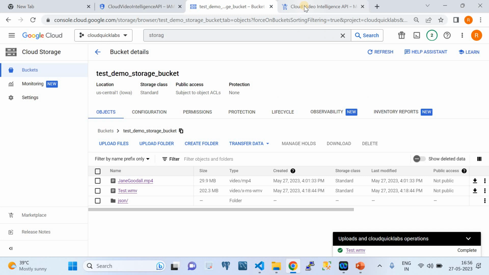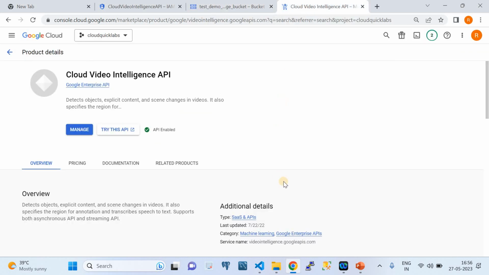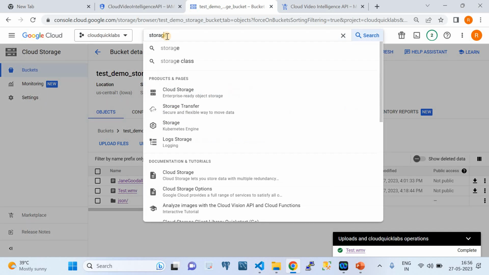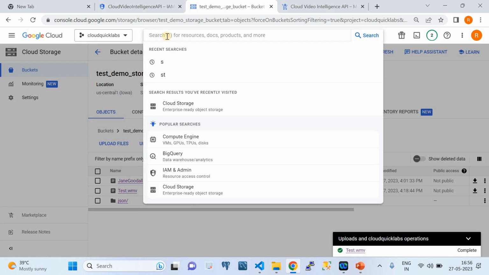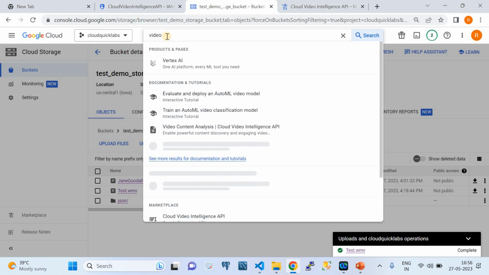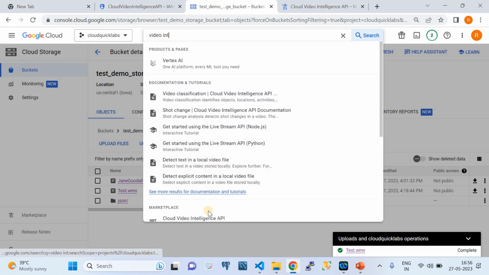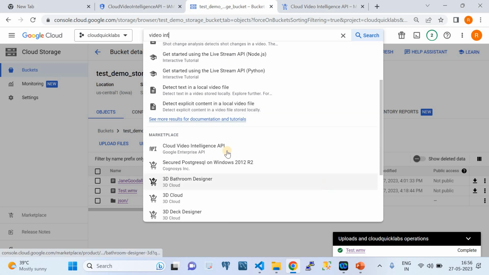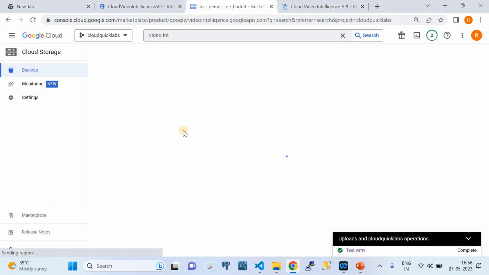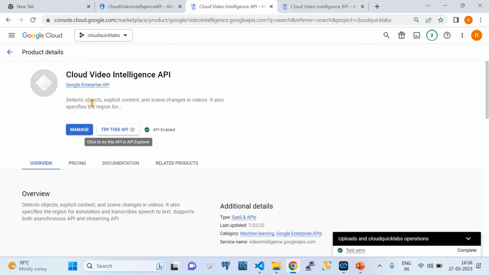So we're going to go to the next step, that is prerequisite number 3. Here you need to activate the Cloud Video Intelligence API on your account. To do that, just go to the main search bar and search for video intelligence. Here you see there is an option called Marketplace, Video Intelligence. Just click on that one, and it will take you to this page, that is the Cloud Video Intelligence API.